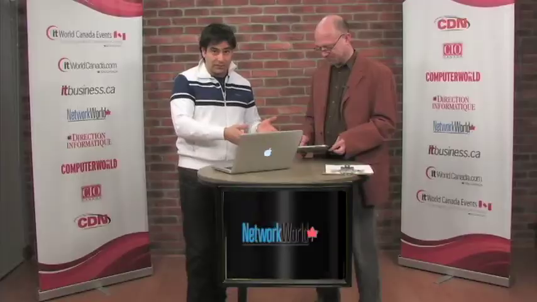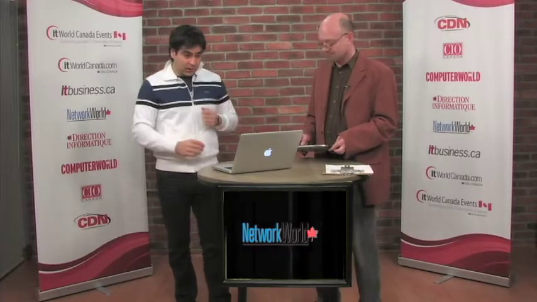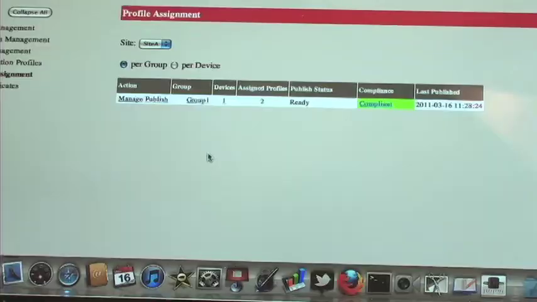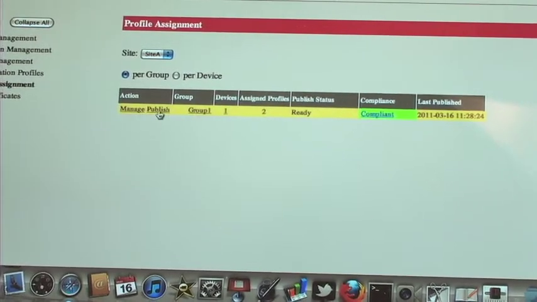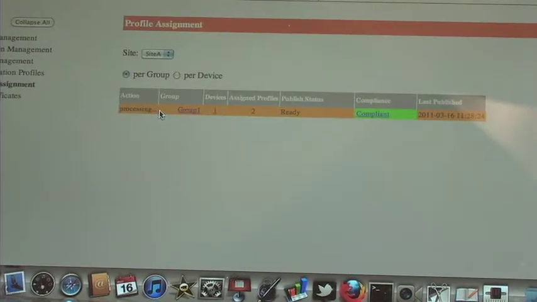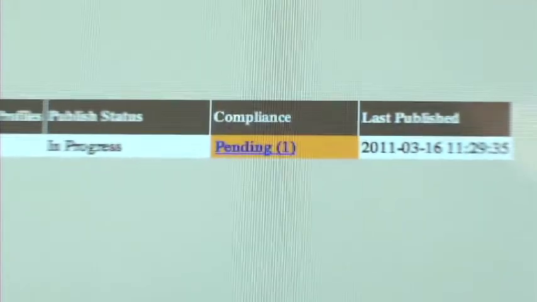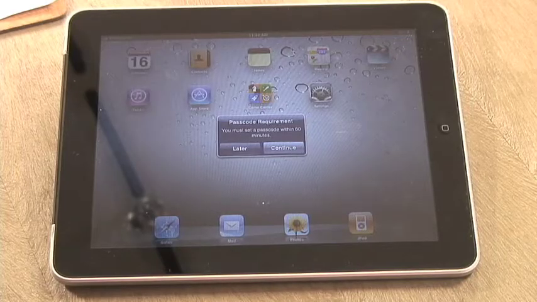So right now, Dave does not have a password. Again, through the same portal. This is a cloud-based portal, no infrastructure to install. We actually did the whole setup this morning very quickly. So through this portal again, I'm going to come in here, press on the Manage button, and push out a policy to enforce a password. So as I push that out, it just said password requirement, you must enter a password.